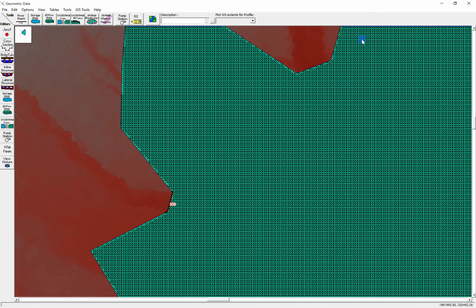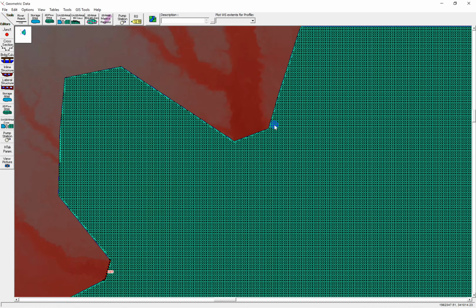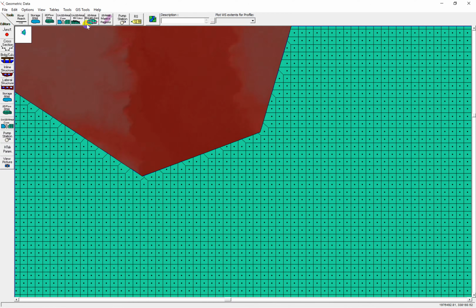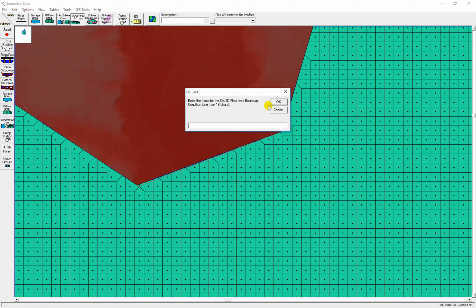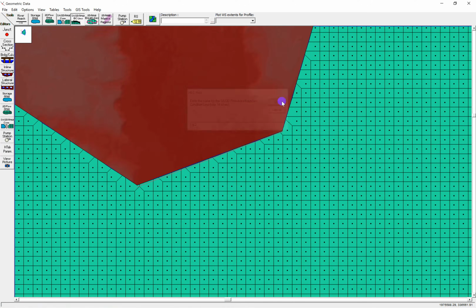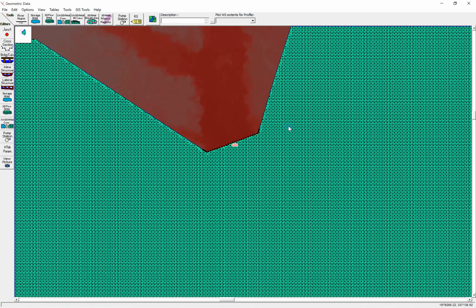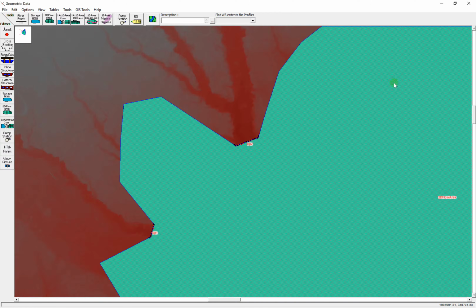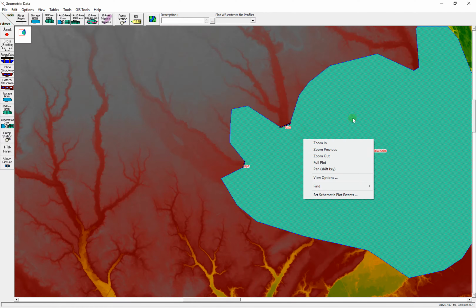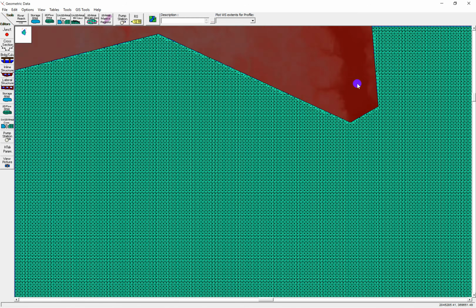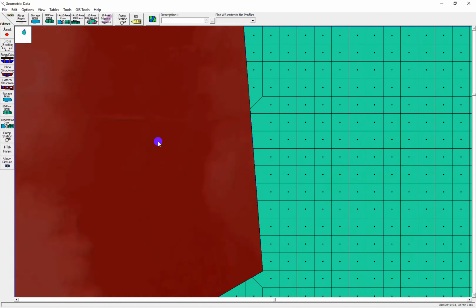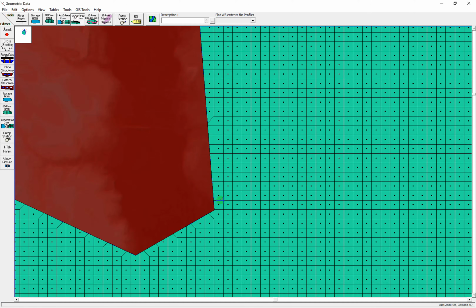The second thing is to get the second boundary condition, which is here, and draw a boundary condition line from here up to here. And then we will say it's up 2, okay. And the third upstream, boundary condition from this point to this point.